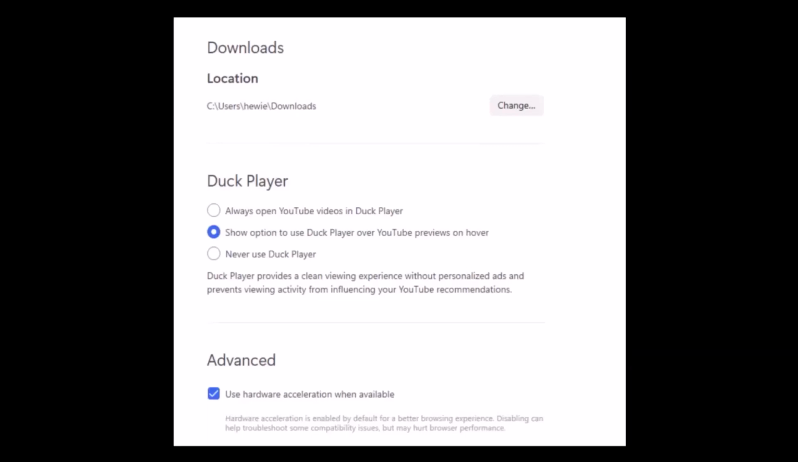Under the Duck Player, you can either play the YouTube videos automatically with the Duck Player, you can show it as an option, yes or no, or you can have it never use the Duck Player. And then under Advanced, you should check Use Hardware Acceleration when available.